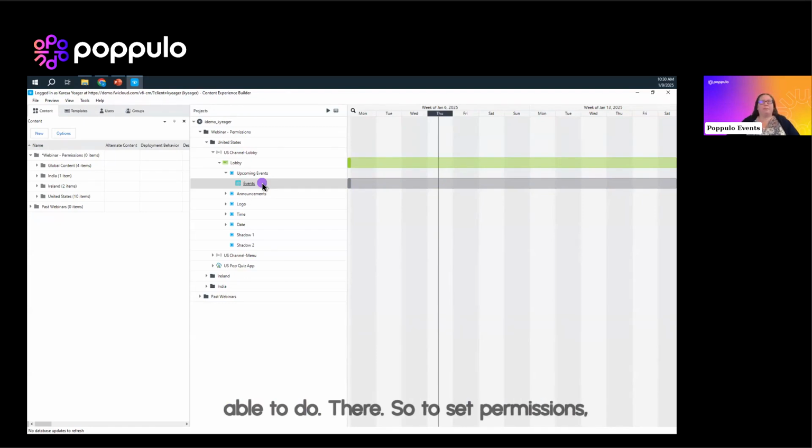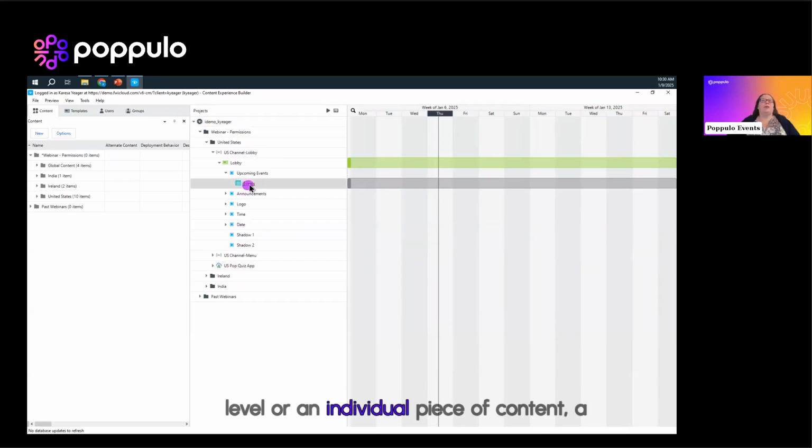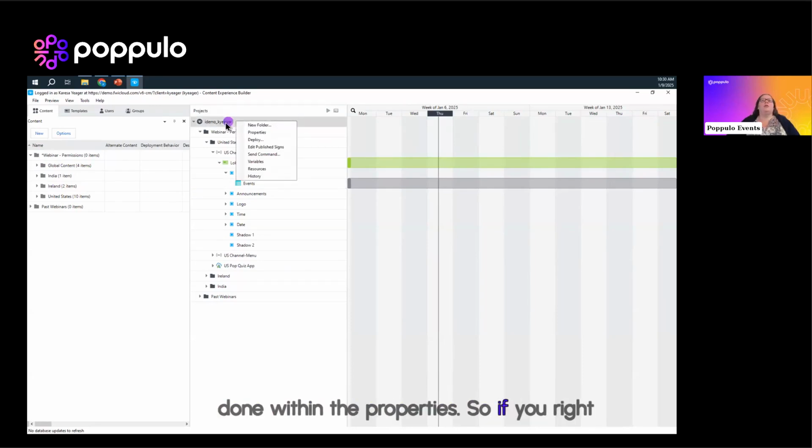So you can set permissions at all of these different levels, depending on what you need your users to be able to do there. So to set permissions, permissions are going to be set within the properties of any asset within Content Experience Builder. So whether it's the company, you're setting it at a folder or a channel or an app level or an individual piece of content, a category folder, all of that's going to be done within the properties. So if you right click on any item, you can go into its properties.